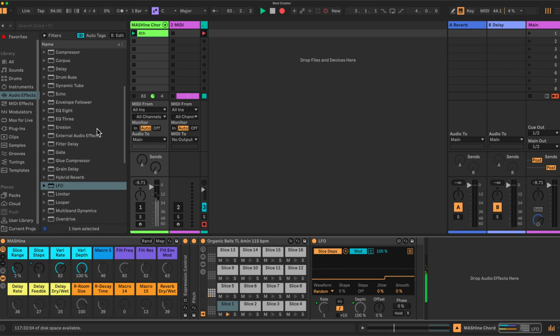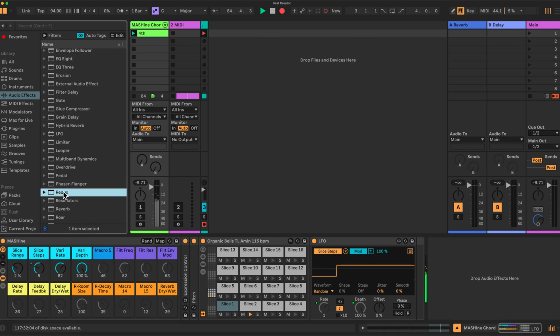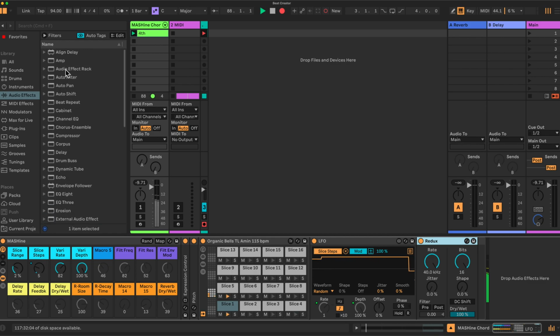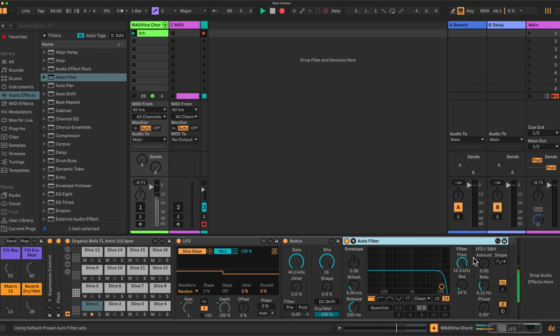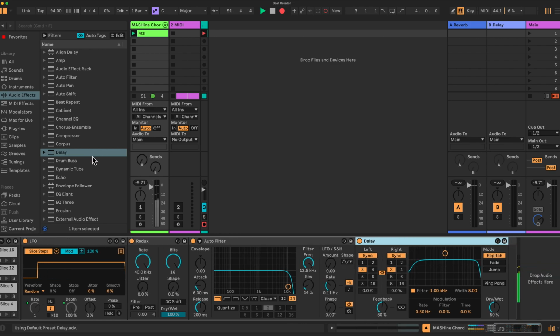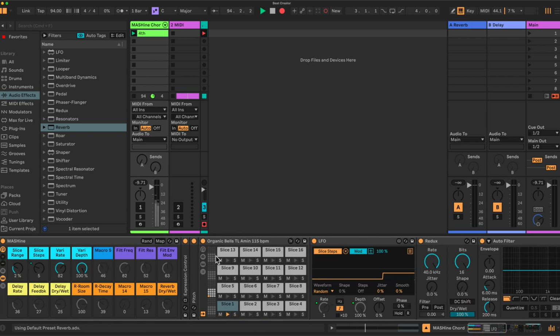I'll put the effects in I had. I had a Redux, I believe, just at the back here, in between the LFO and the end of the rack here. We need the auto filter, a delay, and finally I had a reverb, standard stuff. And let's get these mapped to our macros quickly.